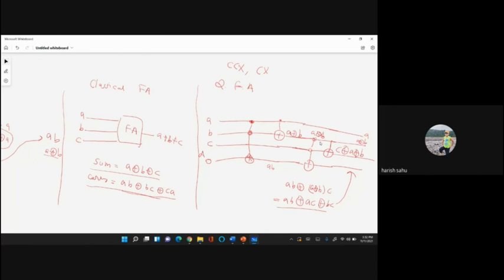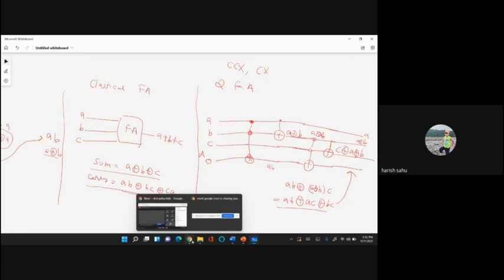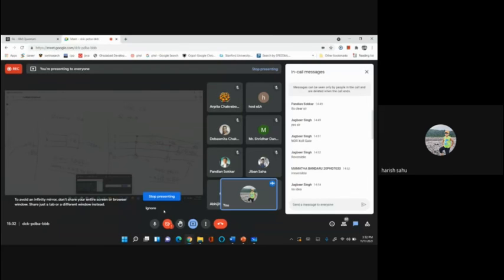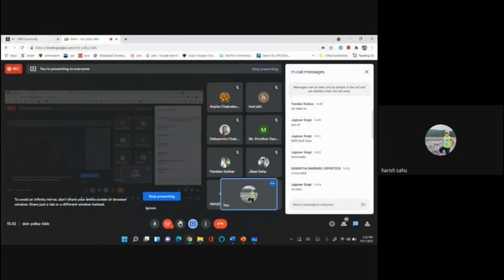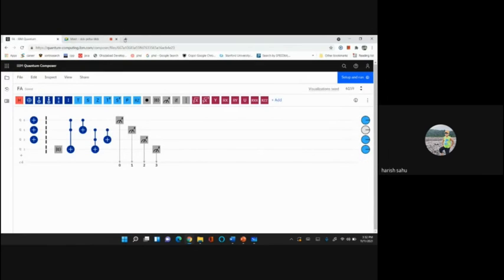So let's see how we can do this on an actual quantum computer. Are you guys aware of this IBM platform?